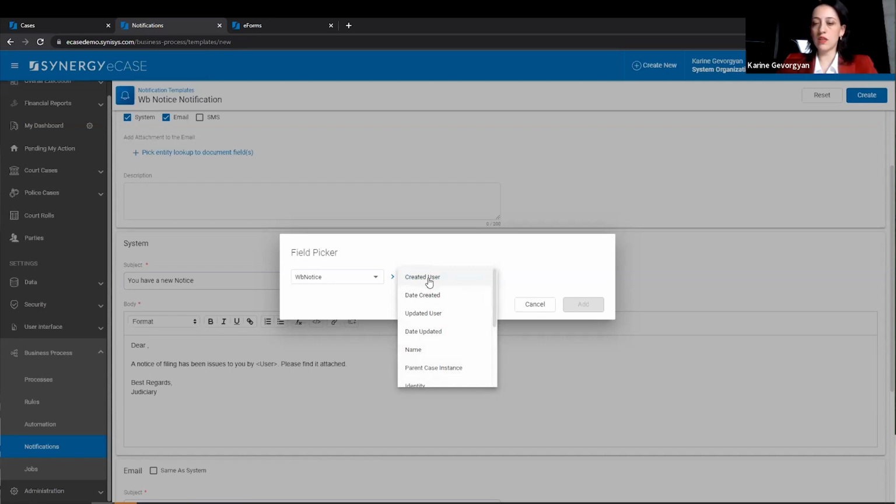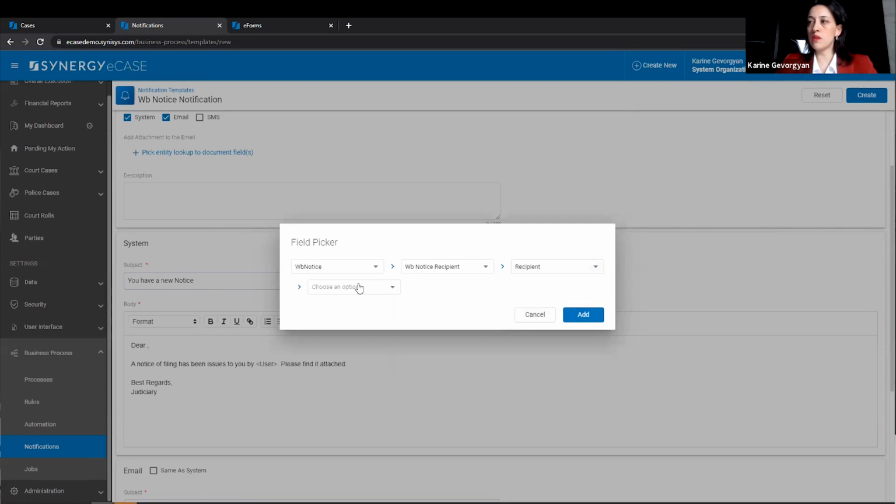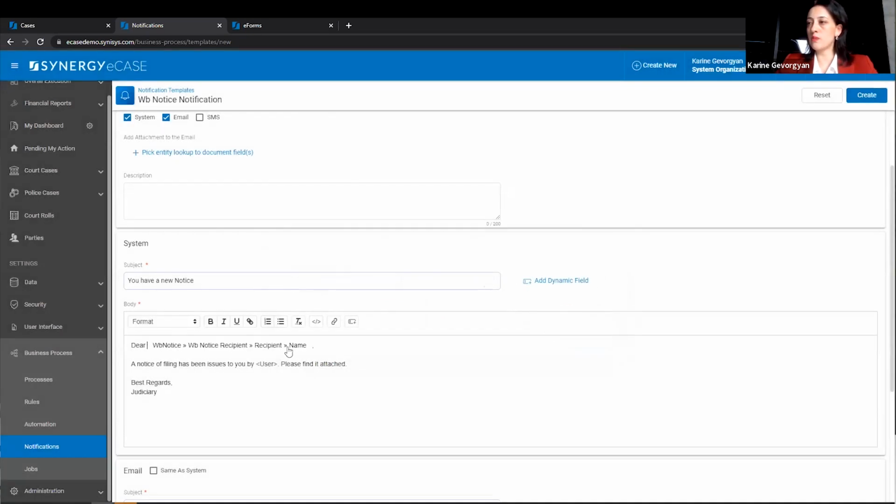So let's select from the list of recipients and then find the recipient itself, and then display maybe the name of the recipient. We can also have here all possible other fields which we already have in the parties defined. So we are just adding it, and dynamically it will be added on the notice template. Here we have a notice of filing has been issued to you by user. So let us do this way.